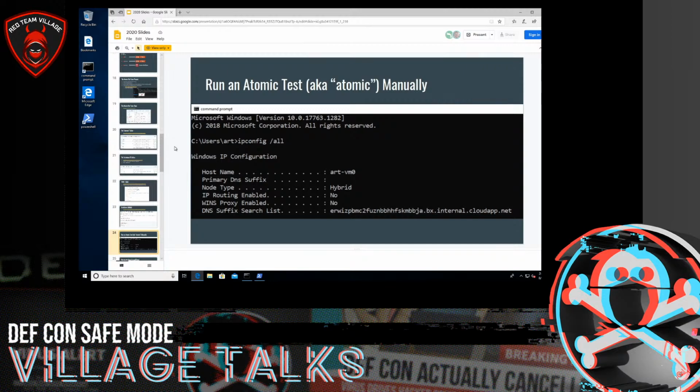Okay, so now that we have an idea of what Atomic Red Team is, and we've looked through the markdown file and the YAML file, let's run an atomic test, except we are going to run it manually, meaning without the framework involved.